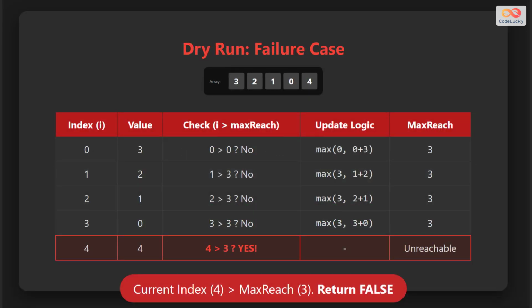Now let's trace the failure case. We iterate through indices 0, 1, and 2. In each case, the furthest we can reach is index 3. When the loop tries to move to index 4, we see that 4 is greater than our max reach of 3. This confirms that index 4 is unreachable, so we return false.